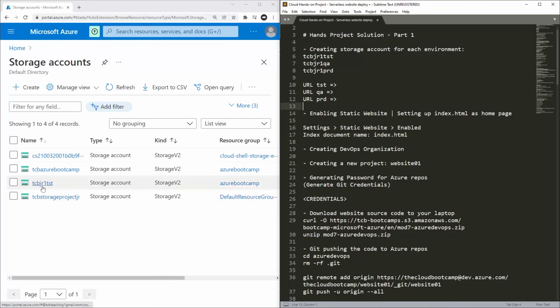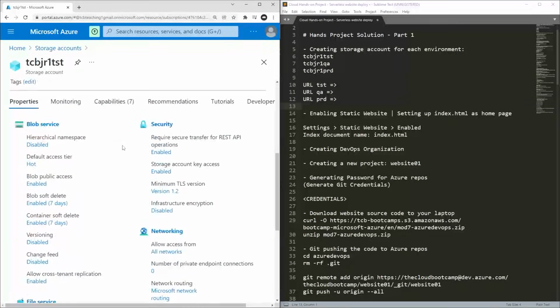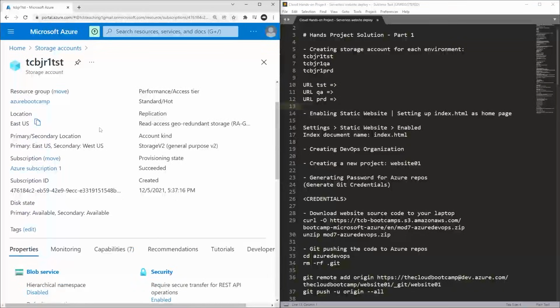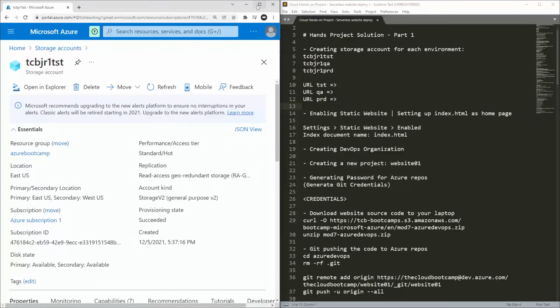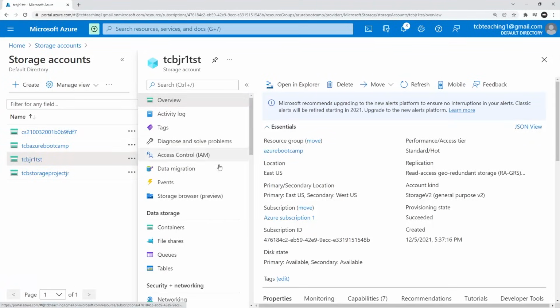So let's go inside of the storage account for the testing environment first. And here you see that we can just scroll down, and then once you scroll down, the viewing here will not be pretty good, because here I'm using half of the screen. So what I'm going to do is expand this one in here to make it better. Now you can see it much better.